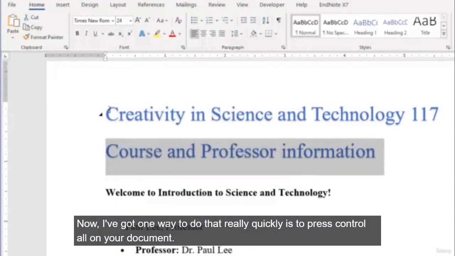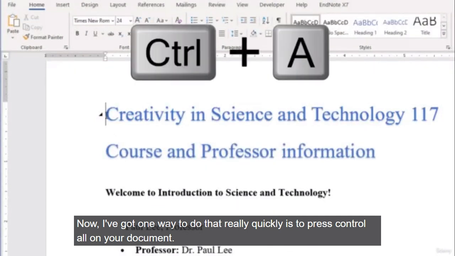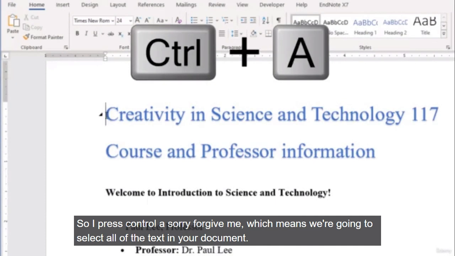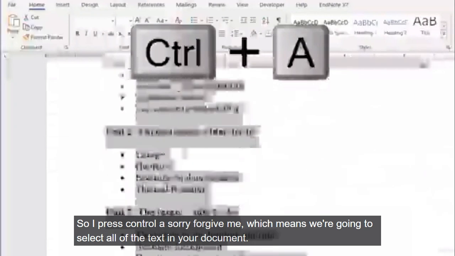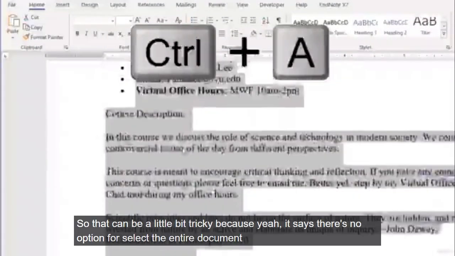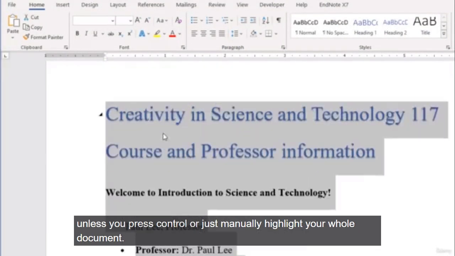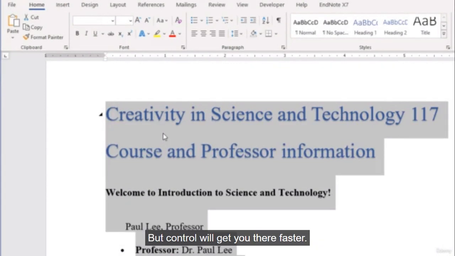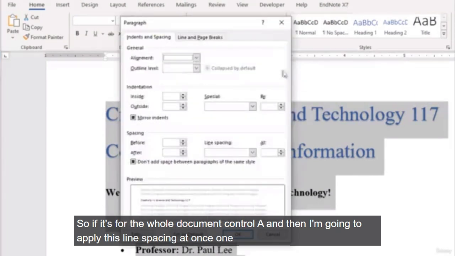One way to do that really quickly is to press Control A on your document, which means we're going to select all of the text in your document. That can be a little bit tricky because it says there's no option for select the entire document unless you press Control A or just manually highlight your whole document, but Control A will get you there faster. So let's try that again. If it's for the whole document, Control A, and then I'm going to apply this line spacing.